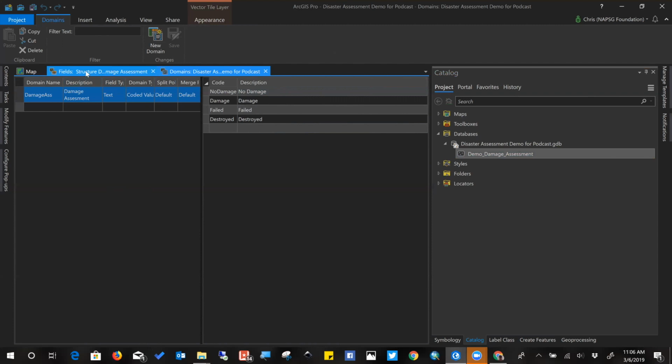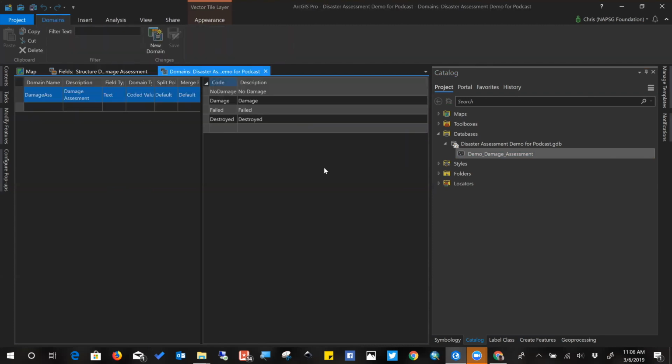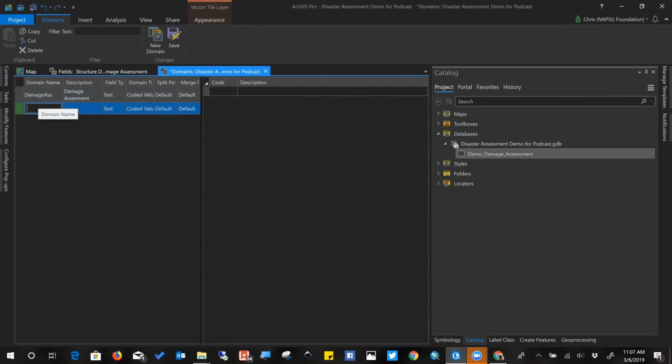So going back to, actually, Chris, can we also put in another domain there? Sure. Let's put in structure type. Okay, yeah, so do structure type.